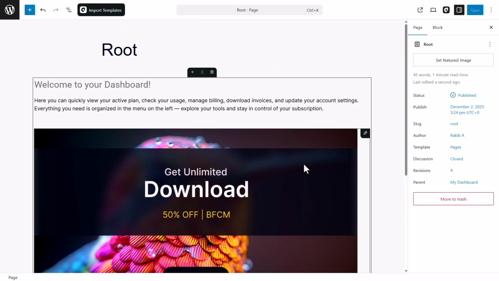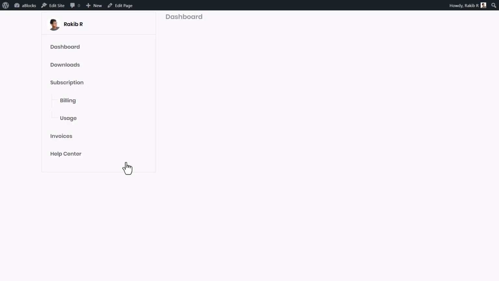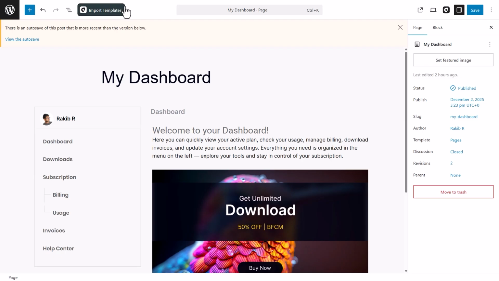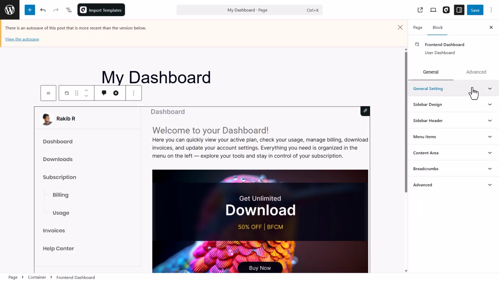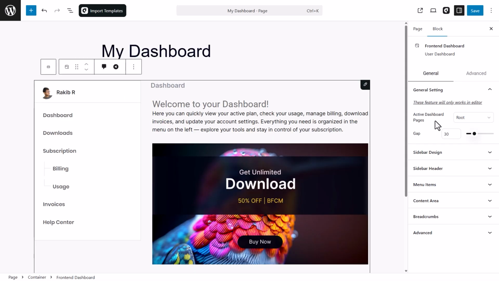Now let's go back to the dashboard page. It's almost done. Set the root page as the active dashboard page by editing the page. Now, let's add dynamic content to our dashboard. We will display WooCommerce products and order tracking here. Make sure you have the WooCommerce plugin installed to do this. To add this, we will use shortcodes.